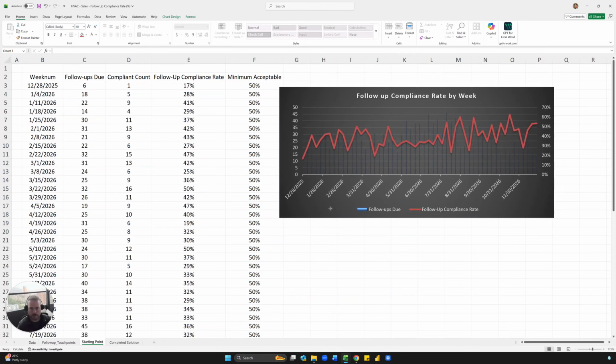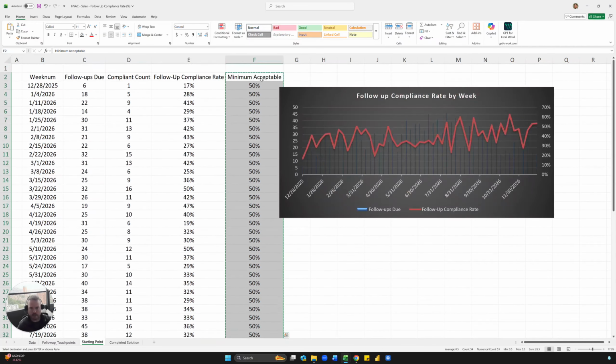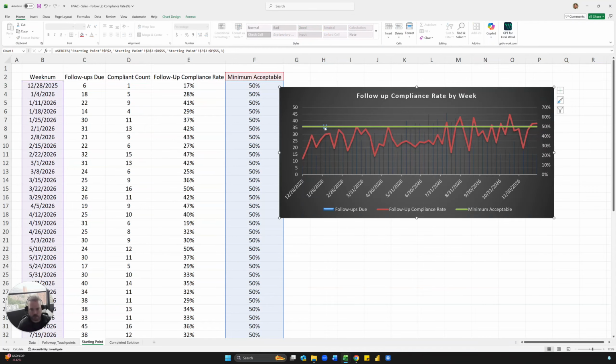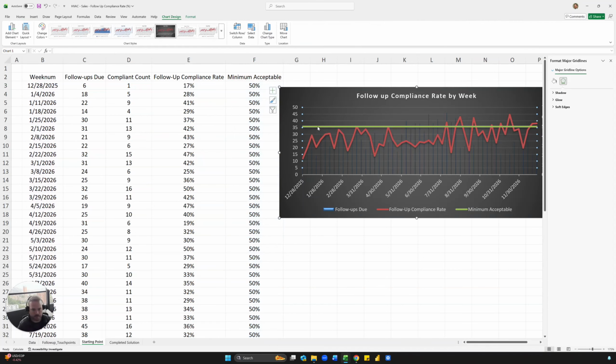Okay, so now there's a couple more things. The first thing is I want to change the color of the columns because you can't even see them. But now, and the reason why I didn't highlight this is because I want to show you a trick. If you just go to minimum acceptable, press Control Shift down, copy, and then click on the chart and paste, you can see the line. It automatically shows up. You could have highlighted this along with this, but I wanted to show that. And so the next thing we want to do is make the columns wider, change the color, and also make this green line quite a bit thinner. It's taking up too much real estate.